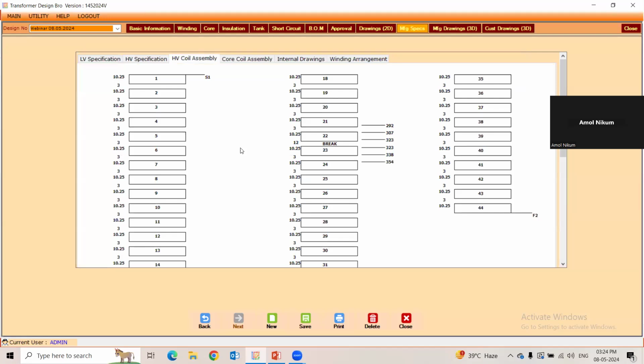So for the HV side, on the winding page, you can see the 44 number of discs are provided. In between the discs, 3 mm of duct is provided. And you can see in the middle, a break is provided and the tapping leads are shown here with the tapping number, lead number. And this diagram will change based on what HV winding is there.